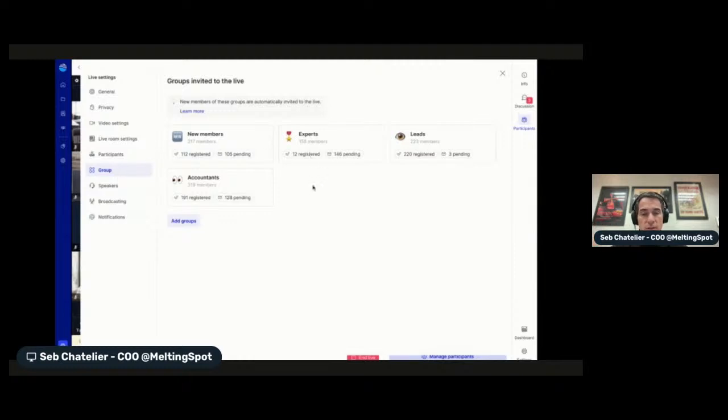So it's great for onboarding sessions. For example, you can invite the latest cohort of customers. If you're hosting a conference, you might invite only a specific portion of your customer base, such as the C-level, so the CEOs, to for example, a market research presentation and so on.